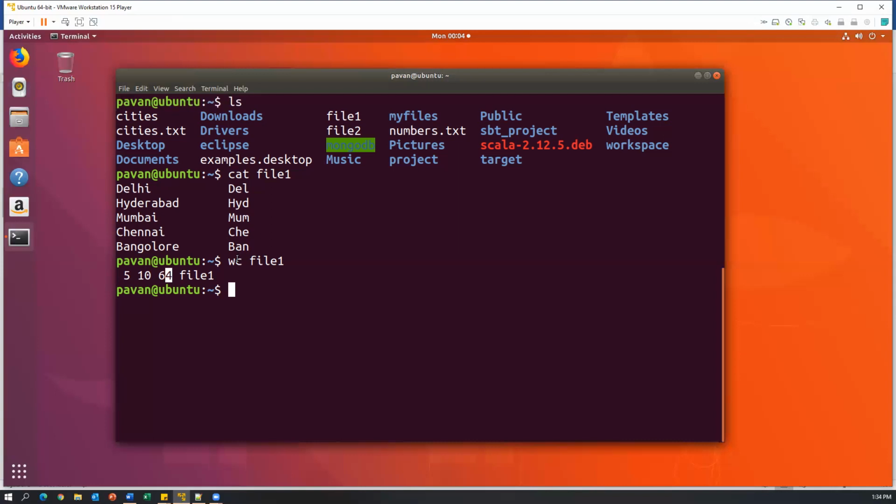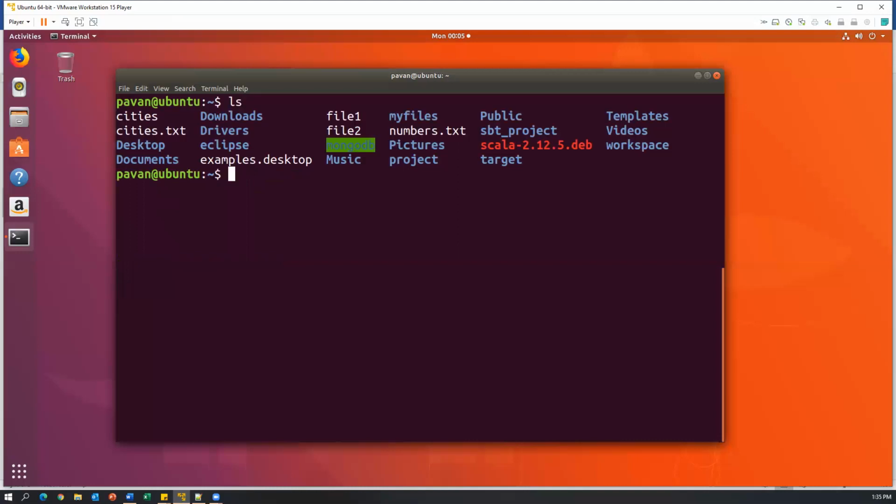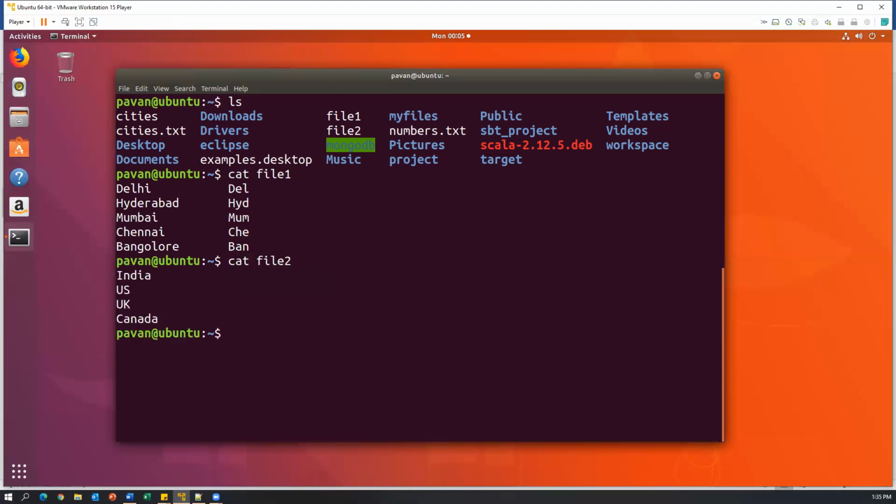Suppose I want to see the number of lines, words and characters from multiple files. That is also possible by using the wc command. So for example, here I have two files, file1 and file2. Let me display the data. cat file1. So file1 contains multiple lines, and file2 contains 4 different lines. Now I want to find the total number of lines, words and characters from both the files.